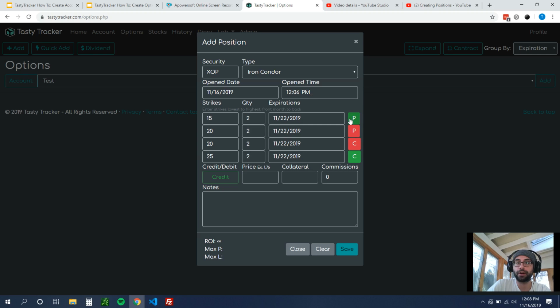Choosing Iron Condor automatically filled these in for you. If you need to change them manually, you can click on one and change it to whatever you need it to be. And then either click the button or just click off of it and those will disappear.